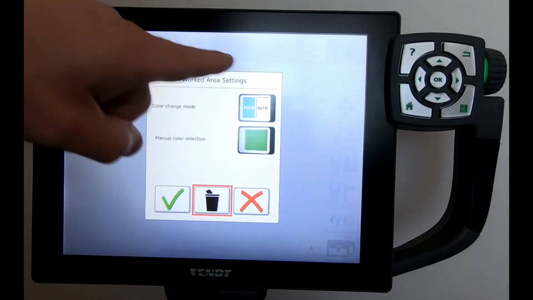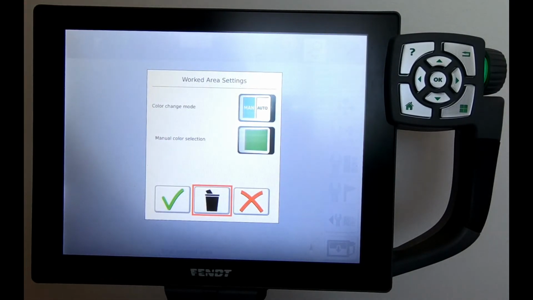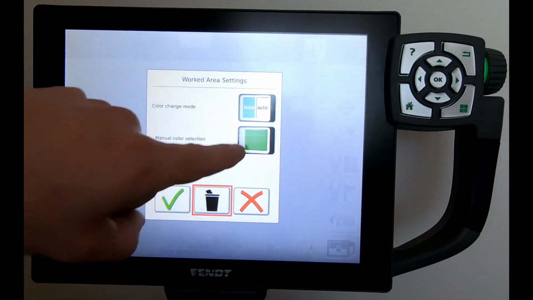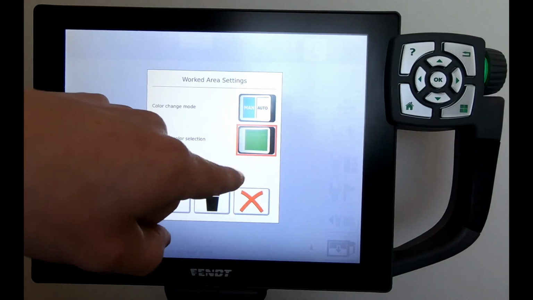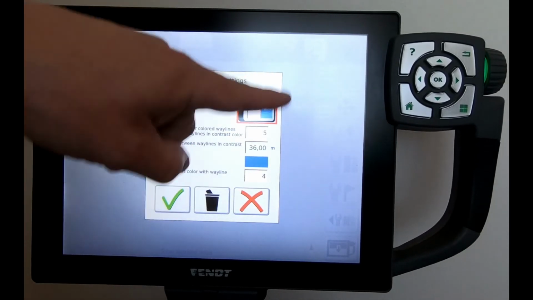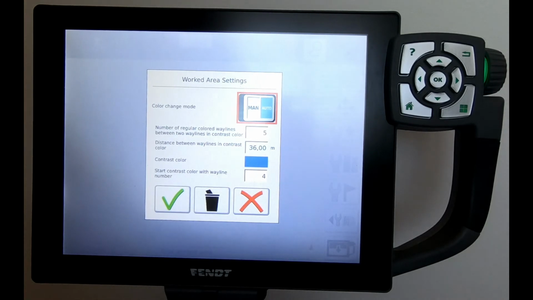We've also got our worked area, so we can delete our worked area from this page here, and then I can change the color, so go from a green map to a blue coverage mapping. But then I can also bring in what they call this auto feature as well. With this auto feature we can say how many regular way lines we want, what our working width is going to be, and get it to say, for instance, if I was drilling, to match in with my tram lining sequence.